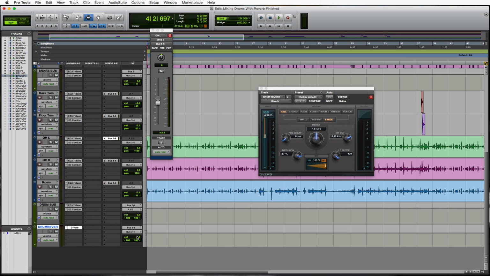But here we are with our drum reverb track set up. Play around with this, get it sounding perfect to you. But here's our starting point. Sounds pretty great to me.